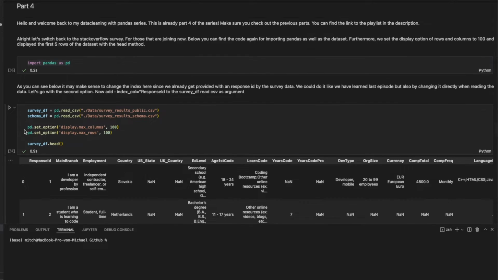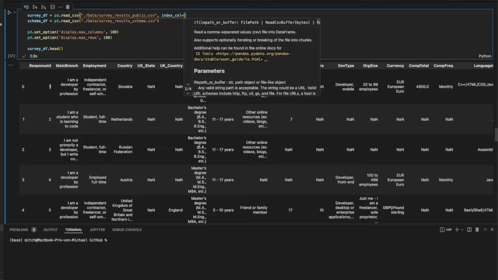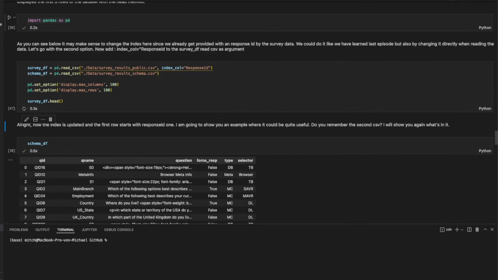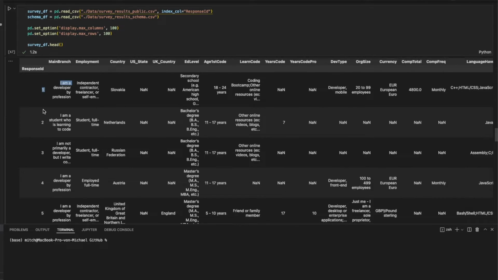As you can see below, it may make sense to change the index here since we already get provided with a response ID by the survey data. We could do it like we have learned last episode, but also by changing it directly when reading the data. So let's go with the second option. All right, now the index is updated and the first row starts with response ID 1.